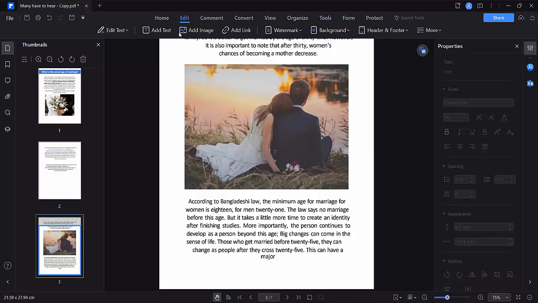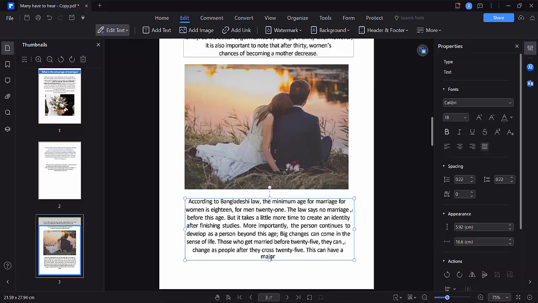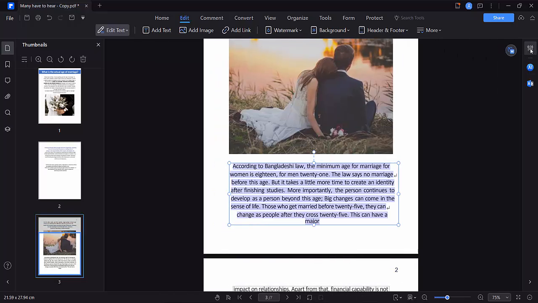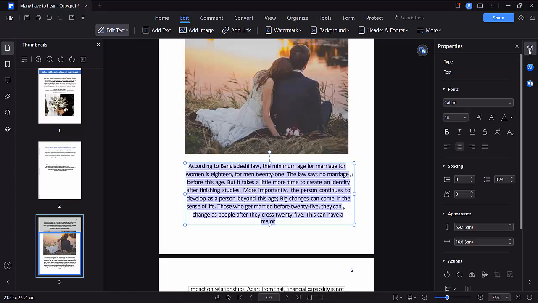Click on this Edit option and select the Edit Text option, and select the text. Now click on this text box and select the text whose alignment you want to change, and click on this Properties option in the right sidebar, and there are many kinds of alignment.